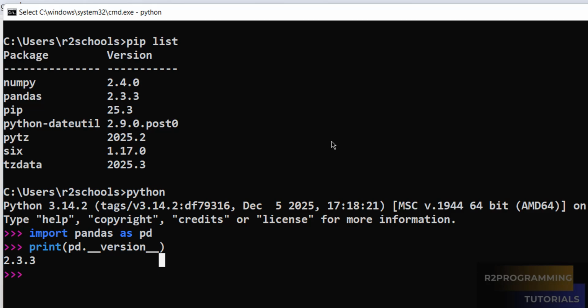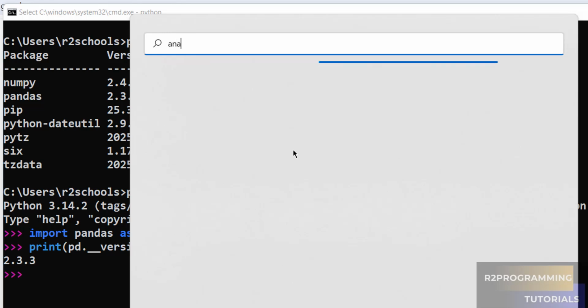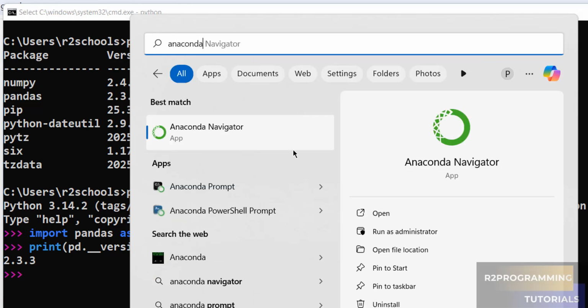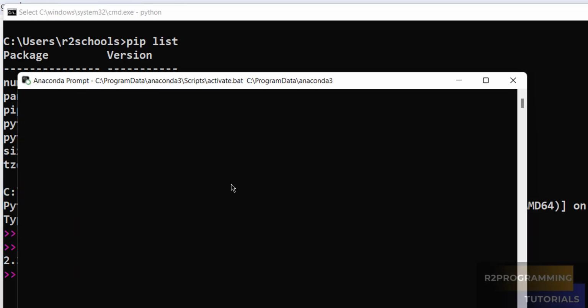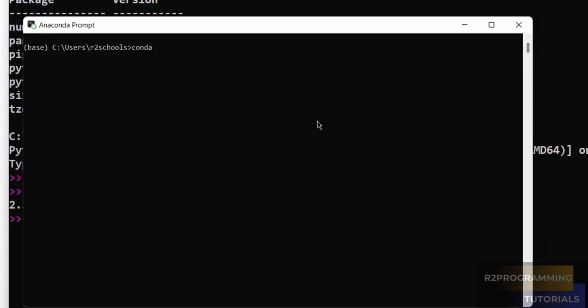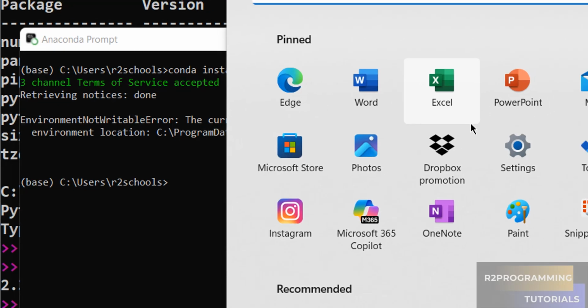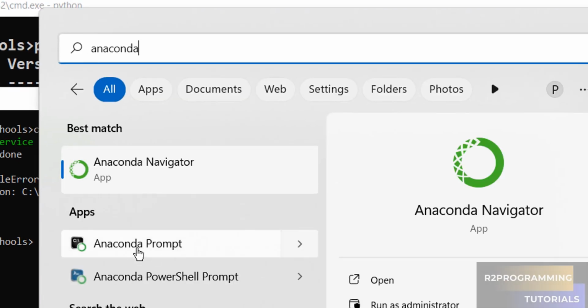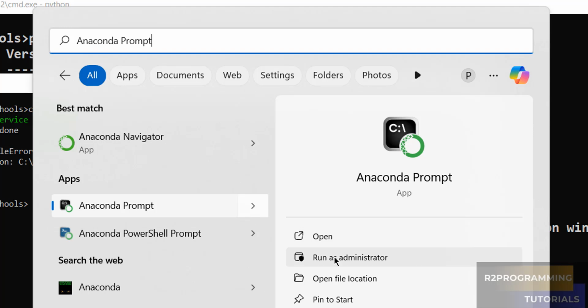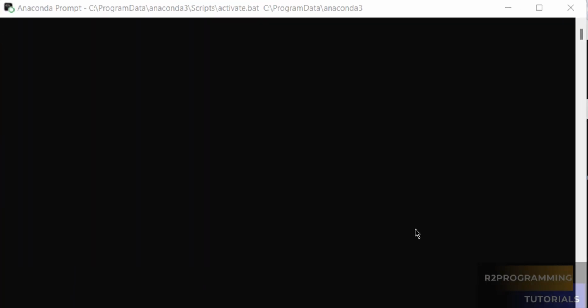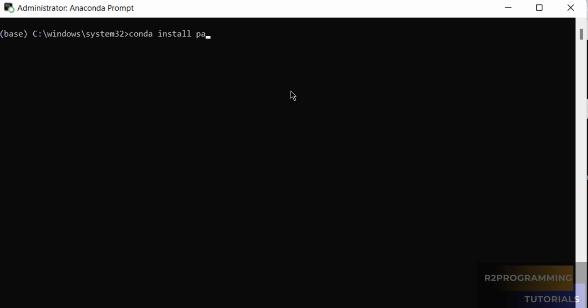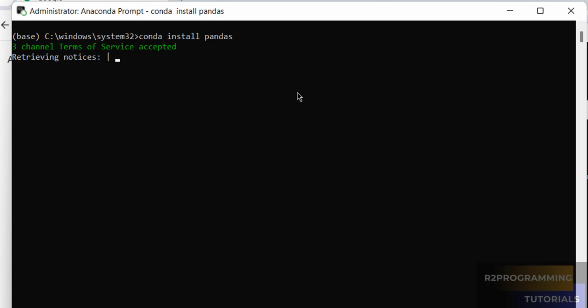The other way is, if you have installed Anaconda Navigator, you can open the Anaconda command prompt, then we have to run conda install pandas, hit enter. See, permission denied. Now open Anaconda Prompt as administrator, run as administrator, then conda install pandas. See, now we are able to install.